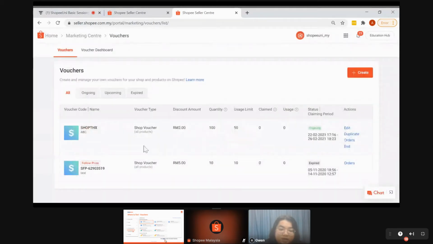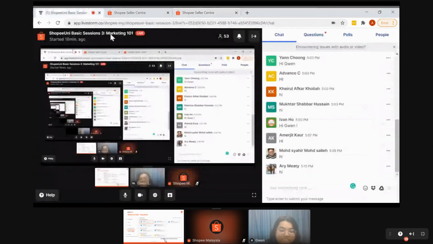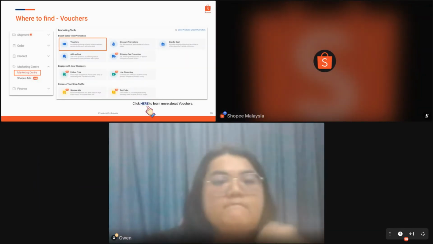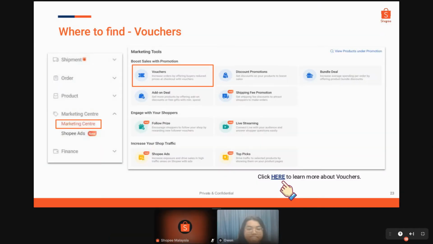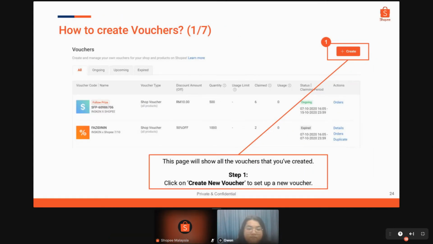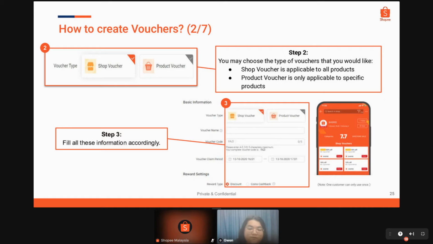Just go back to the list page. So this is your voucher. You can edit and see the details anytime, anywhere. So let's go back to the slide. Same, this is the step, so you can refer back.